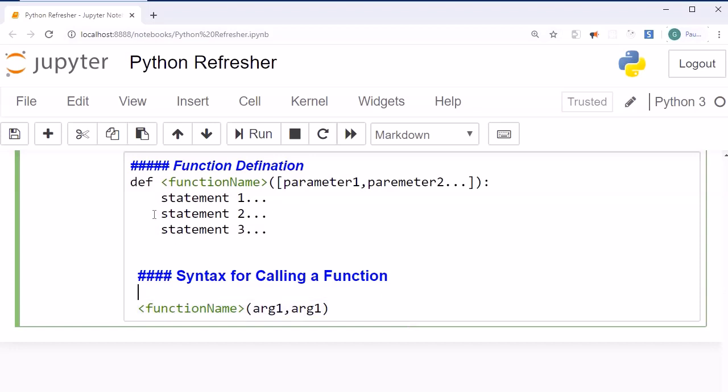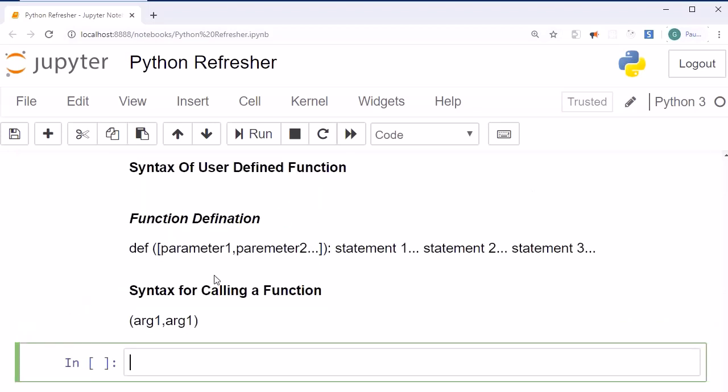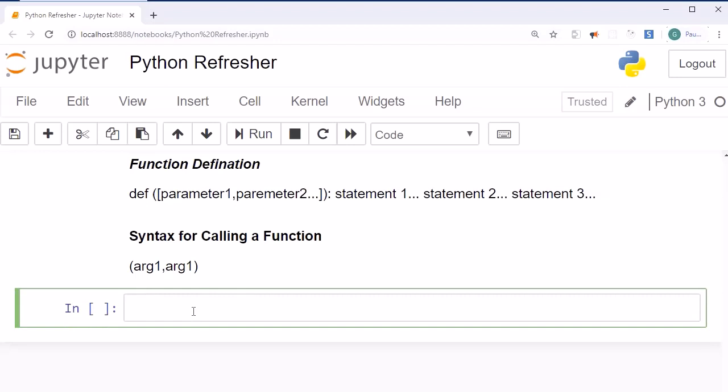Whenever you are creating a function, the thing which you provide over here is called a parameter, and when you are calling the same function, the value which you provide over here is an argument. So let's create a user defined function over here. Shift enter.